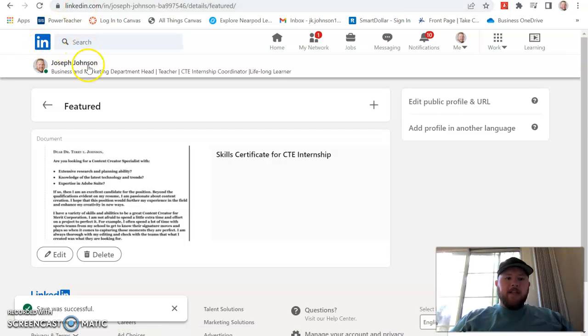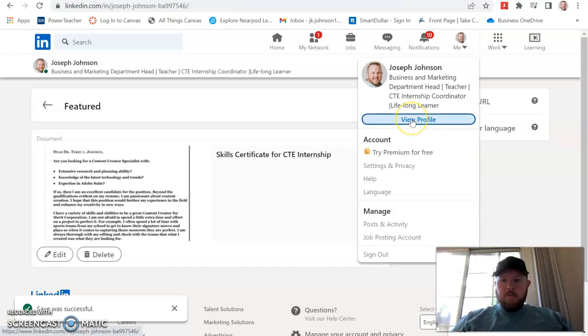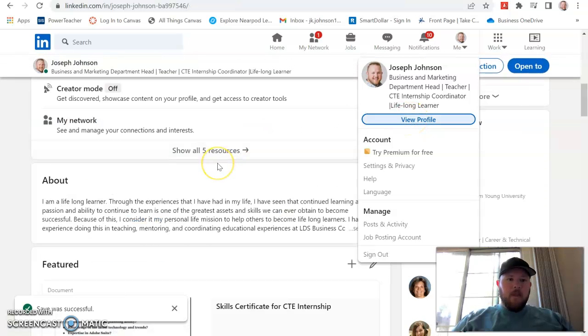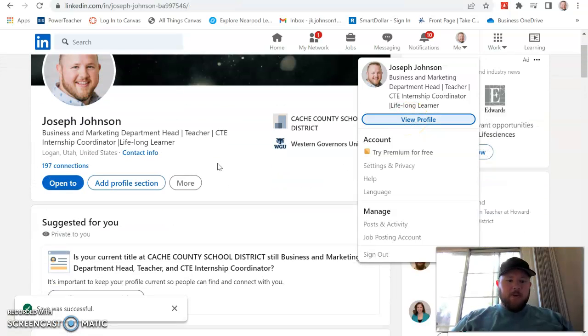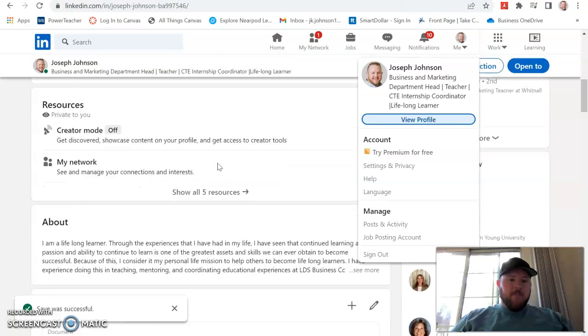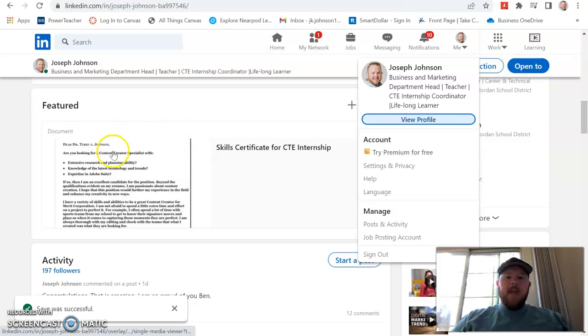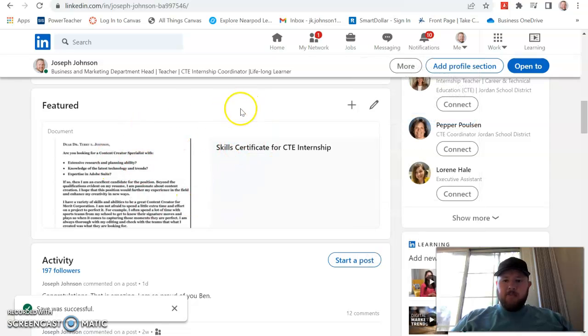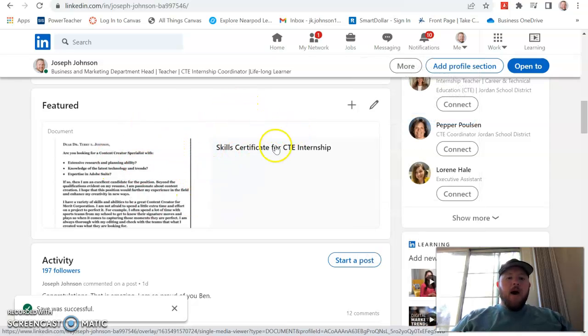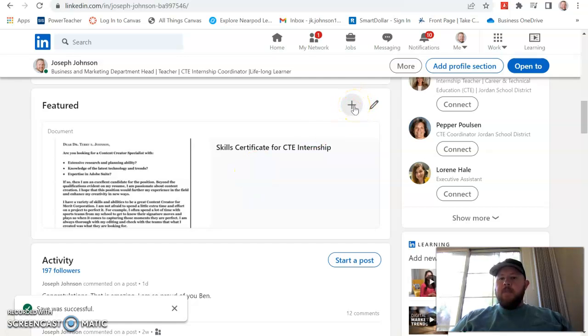So now if you go back to your profile, clicking here and view profile. Remember, this is my profile, so it'll be on mine. I'm going to scroll down in my profile. Here's my about section, and right underneath my about section is my featured items. Okay. Now that you have one featured item, you can always add another featured item just by clicking right here instead of going up to this section.